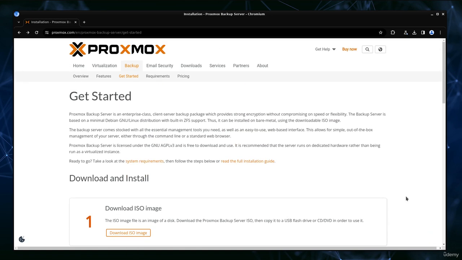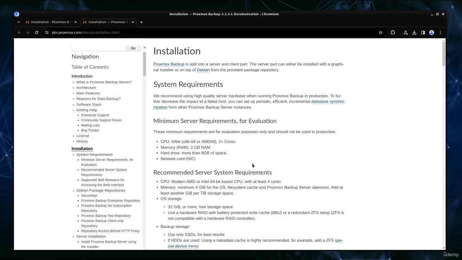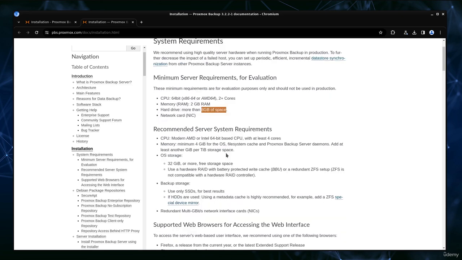If I scroll up a bit, there's also this link to the full installation guide. So here we have also further details and also the system requirements. So for a test system, the minimum requirements are 2 CPU cores, 2 GB of RAM and 8 GB of storage. And furthermore, here we also have the recommended server system requirements. These are of course important if we want to run Proxmox backup server within a production environment.